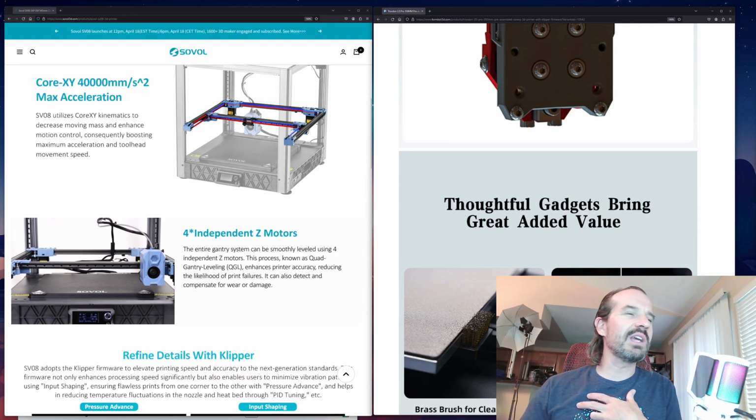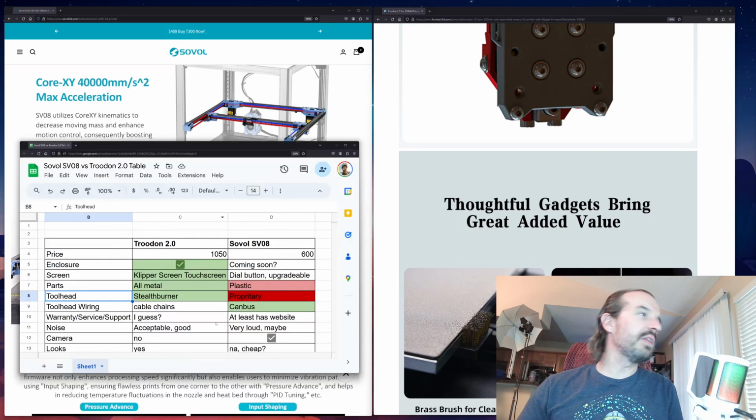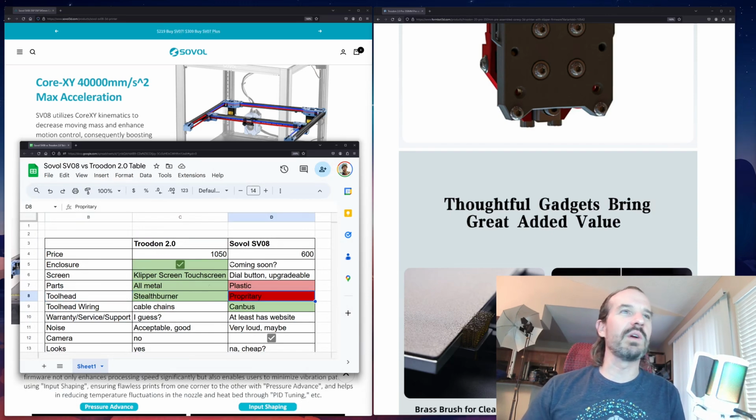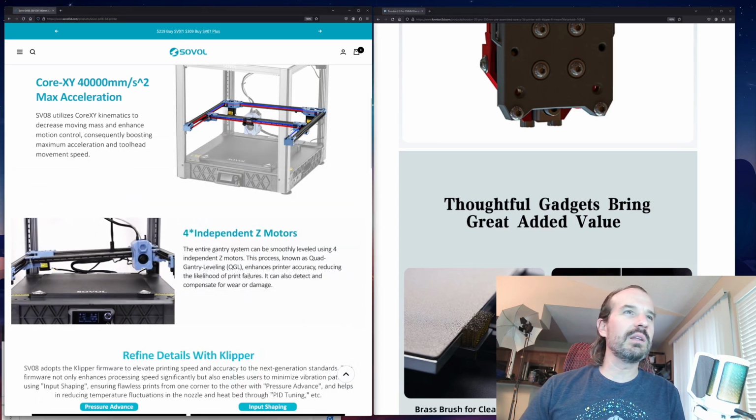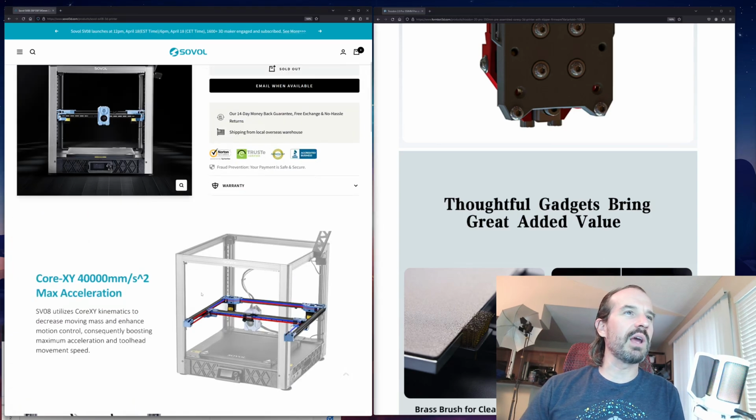And these parts kind of make this printer look cheap. I'll get into that a little bit later on. The tool head, this is probably the biggest area and why I have this marked in red for me on the Sovol SV08. The tool head on this printer is proprietary.